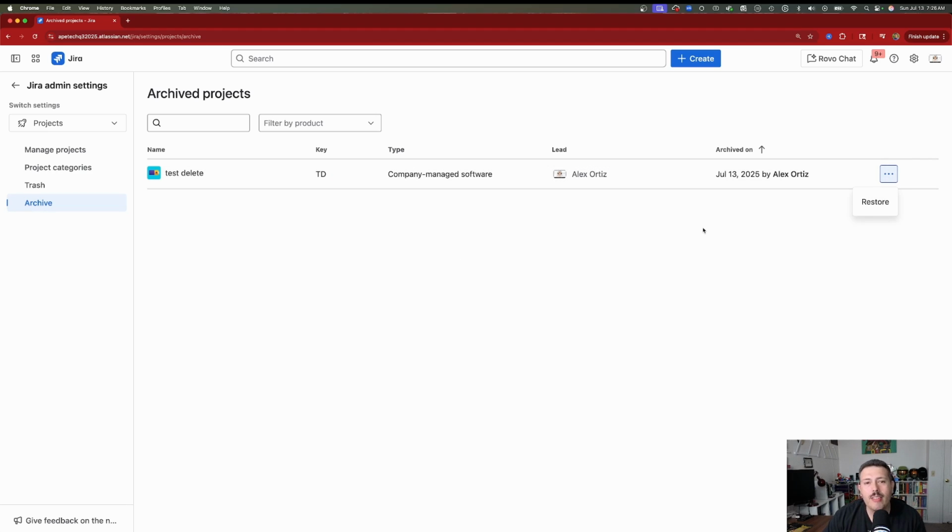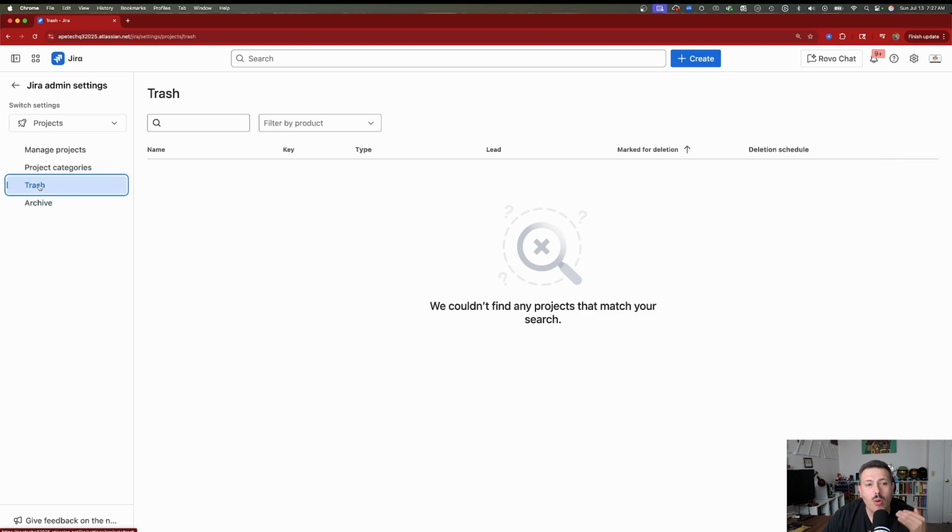Now, another quick difference between deleting a project and archiving. When you delete a project, it will go to your trash and it will stay here for 60 days. After 60 days, whether you interact with it or not, it's going to be gone. It's going to delete itself after 60 days forever.